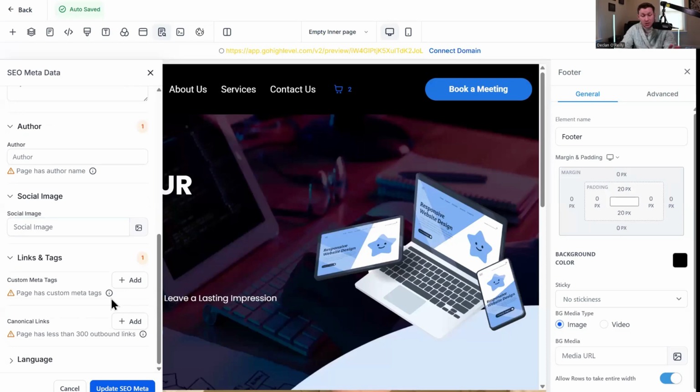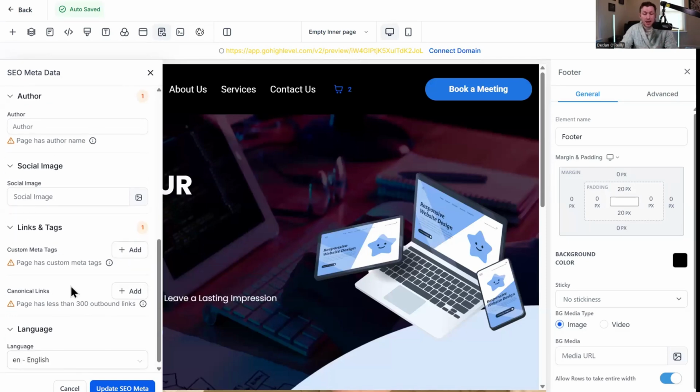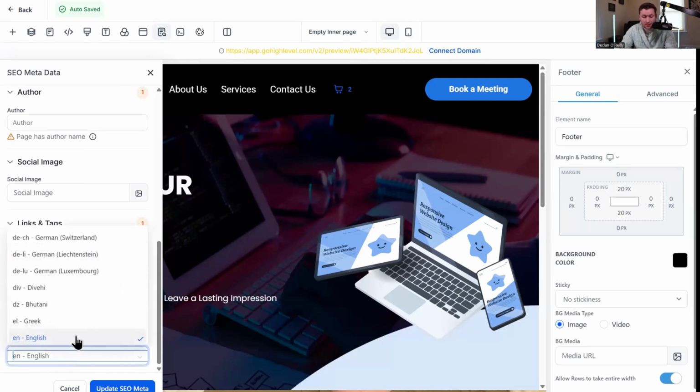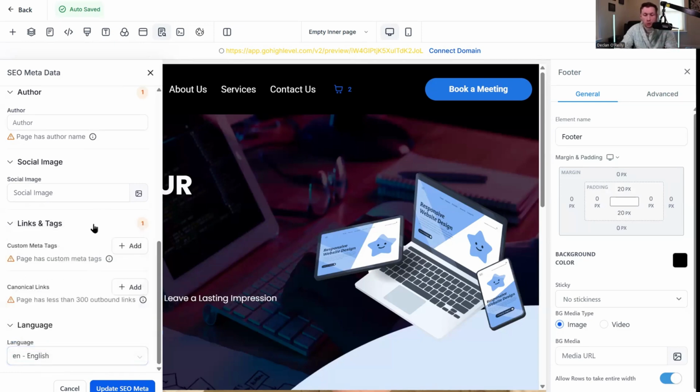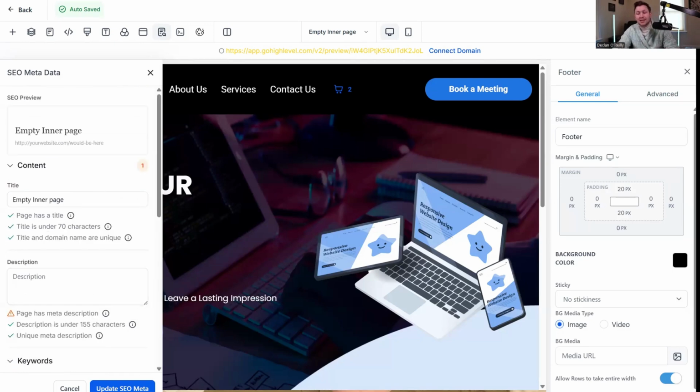Links and tags. This is just adding any sort of custom meta tags or canonical links. A lot of this is for SEO, okay. And then what language you want it in. So you can change said language right here. But that's what SEO metadata is. This is what it looks like. And it helps rank your website higher so you can get more leads, more traffic, more sales, et cetera, et cetera. So that's how you do this.